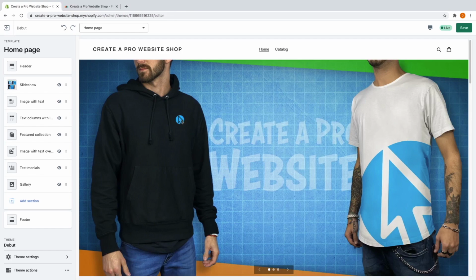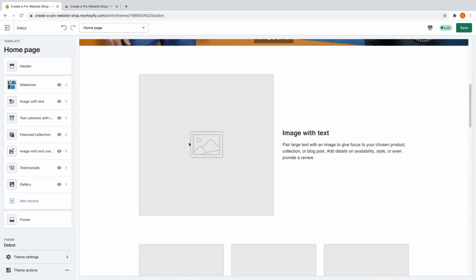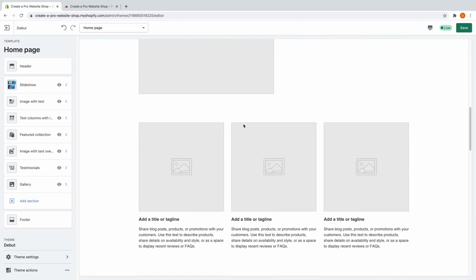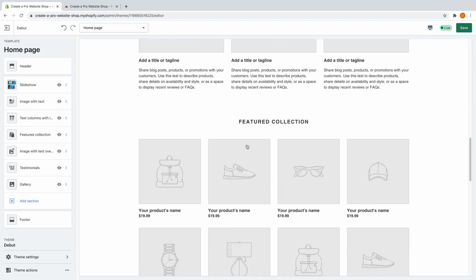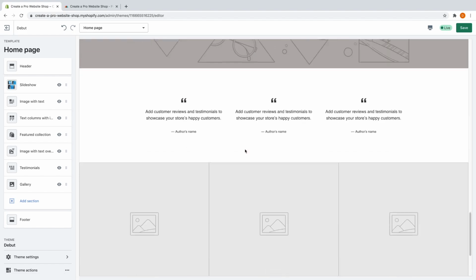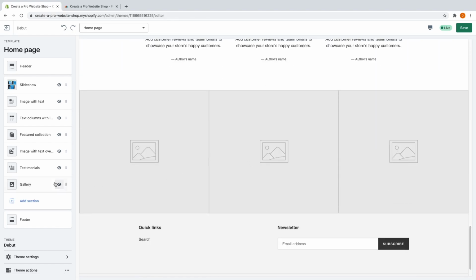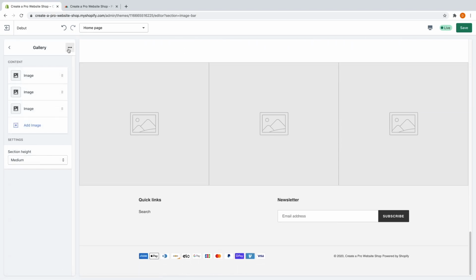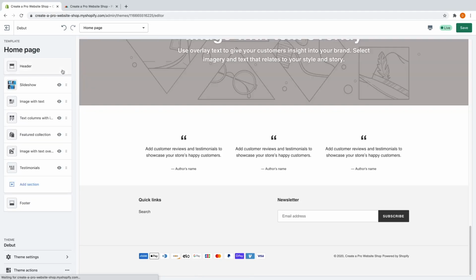So what we're going to do first is actually delete a few sections that we don't want. So I'll keep this image with text here, but I'm going to delete this section here. We're going to keep the featured collection in this image, but we're going to delete this gallery down here as well. So again, you can just click on the little eyeball symbol and that'll get rid of it, or you can just click on the gallery, come up here to the 3 dots, and just say remove section.